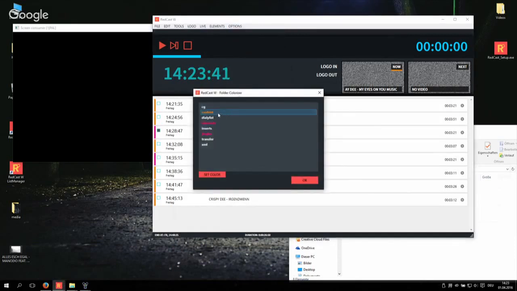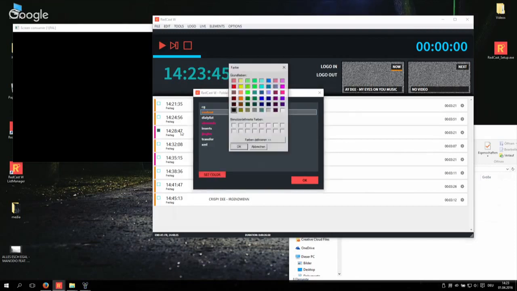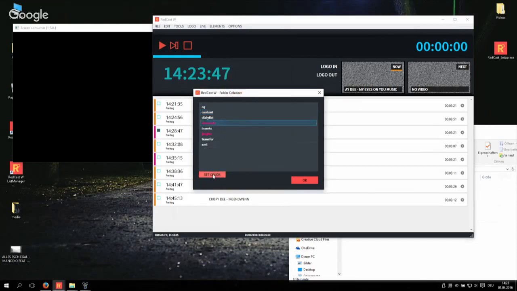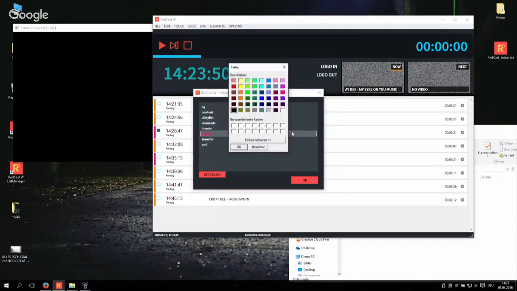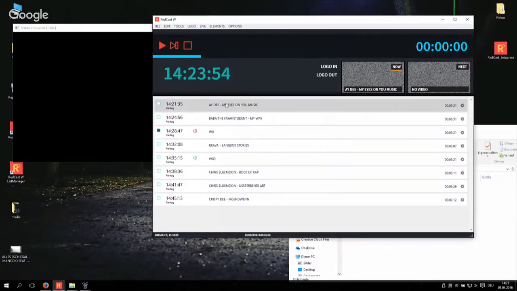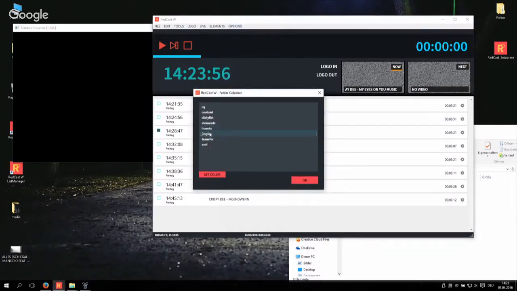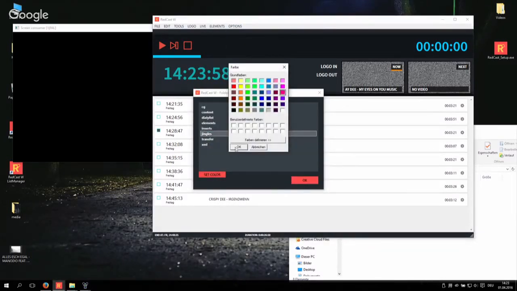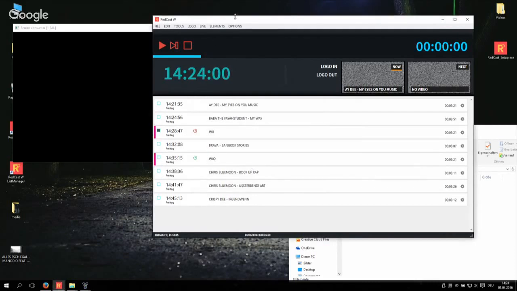If I want to delete it, you have to set color just on white, like this, like this, like this, and now all is gone. I make now for you, I put this on a normal jingle style, like this.